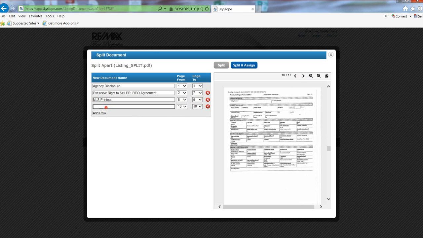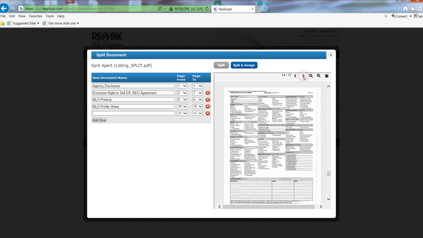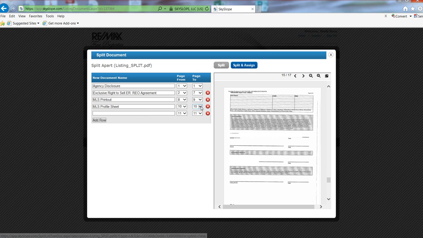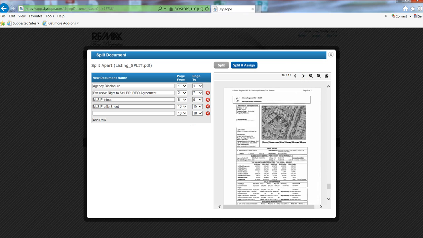Starting on page 10 is our profile sheet. And that runs through page 15. And then our last 2 pages are our tax record. If you recall, the tax record was not a required document. You can still upload documents to any of those, if applicable, locations.